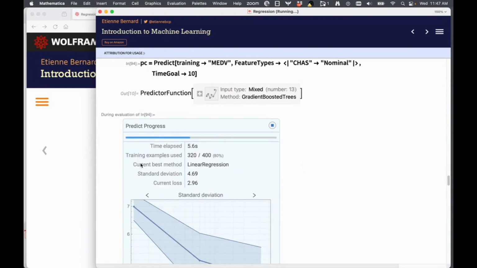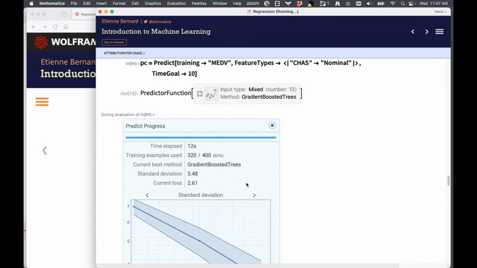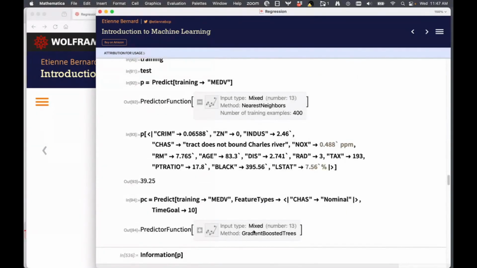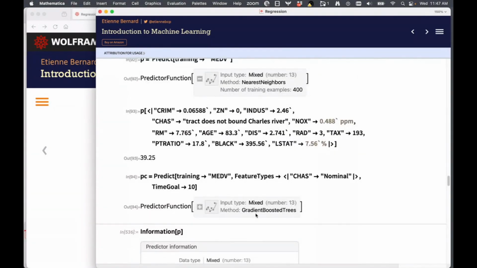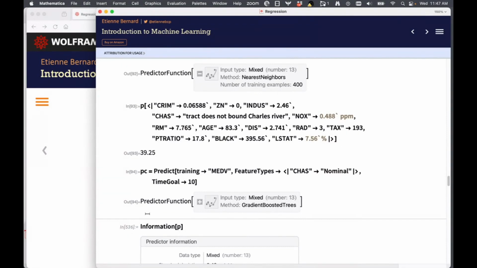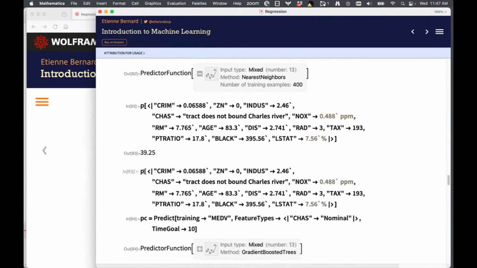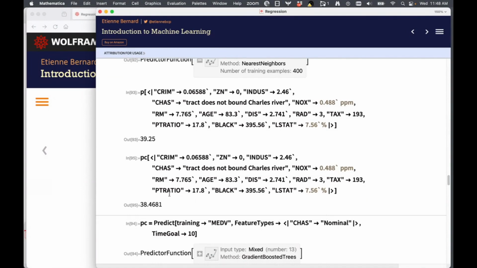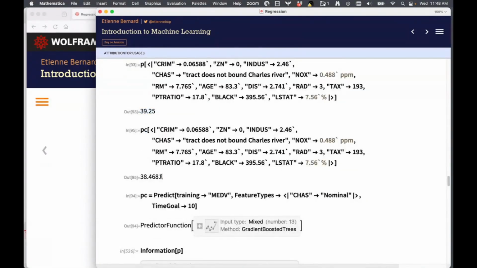Right off the bat, I can see that it's taking a longer time to train, which is perfectly okay. And it decided on a different method. It decided that gradient boosted trees, in fact, was the best way to go. And we can go ahead and see whether PC is actually performing in any way better. Very close. So my default classifier is predicting 39.25 and PC 38.4681.